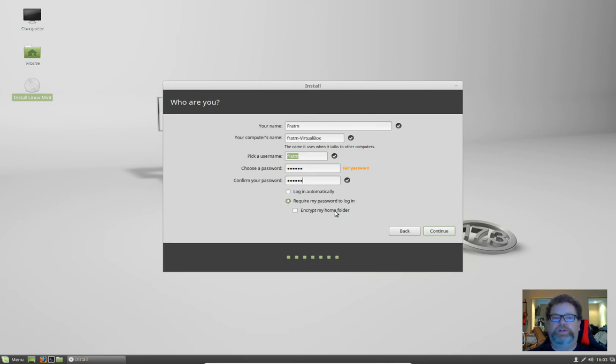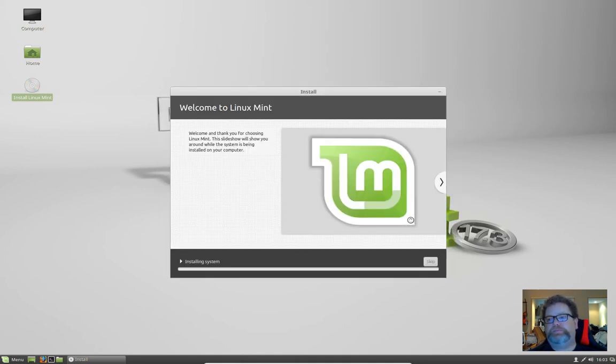encrypt my home folder. That is useful if you have very personal data and you're worried about someone getting a hold of the computer, getting into your computer, and you don't want them to be able to just see your data. I don't encrypt. I don't keep anything personal on my computers. So continue. Now it's installing. This is the easy part.